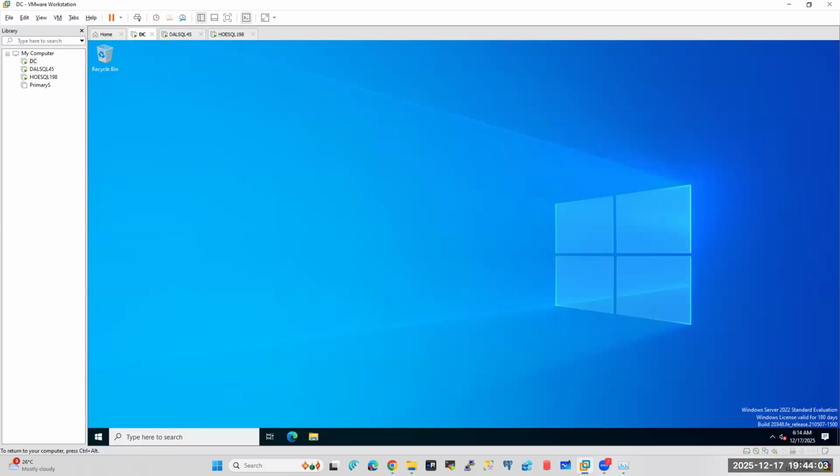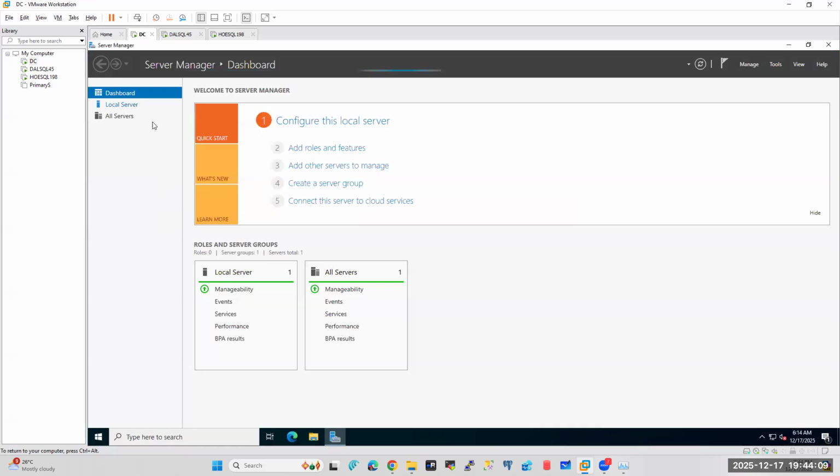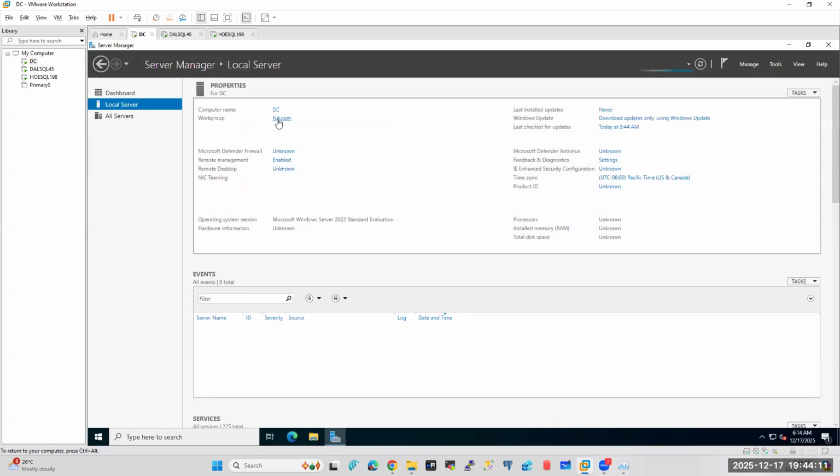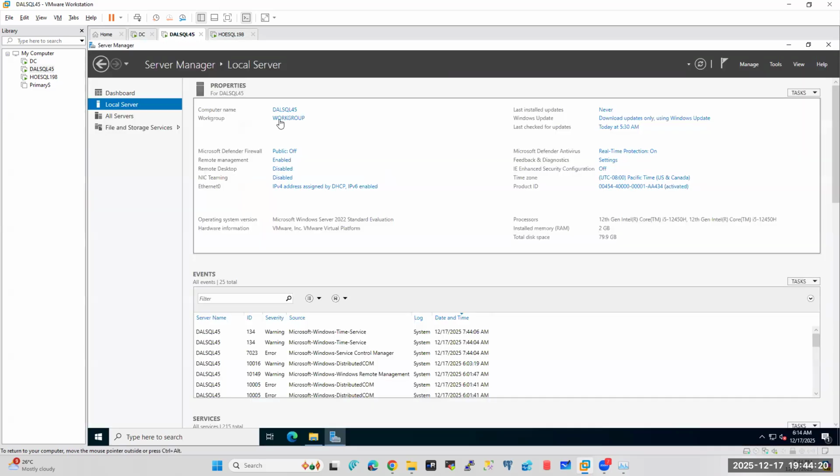Okay. Now I am able to connect to the server using my domain name. I can see the domain name na.com. Earlier, by default, this will be workgroup. By default, all the servers will be in a workgroup.